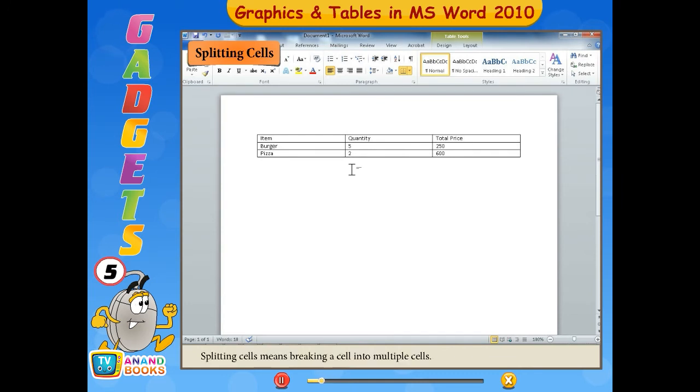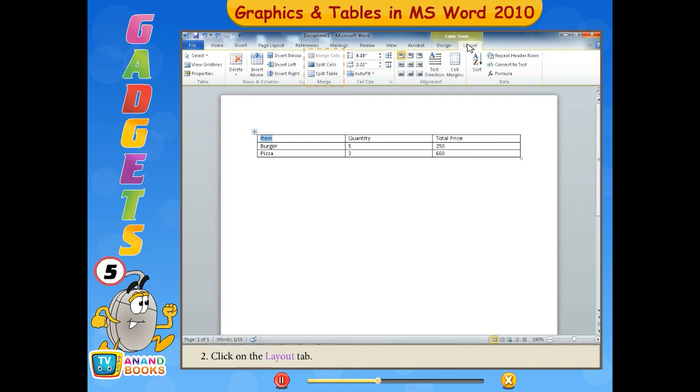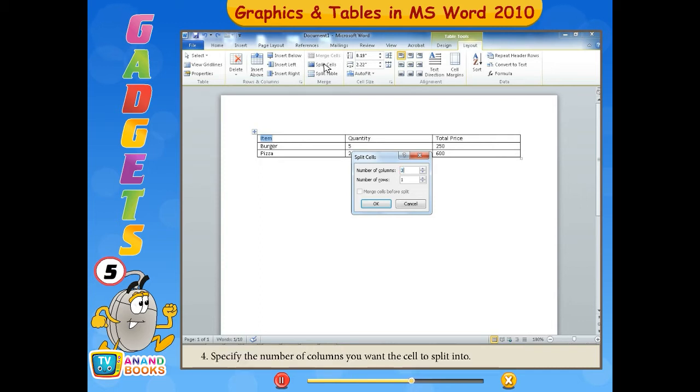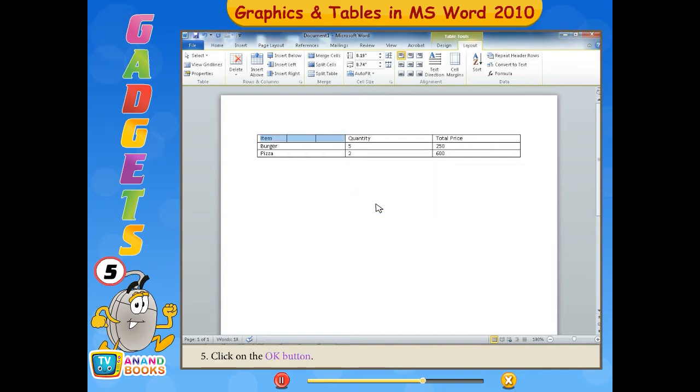Splitting cells. Splitting cells means breaking a cell into multiple cells. This is the reverse of merging process. To split the cells, follow these steps. Select the cells you want to split. Click on the Layout tab. In the Merge group, click the Split Cells button. The Split Cells dialog box appears. Specify the number of columns you want the cell to split into. Click on the OK button. The selected cells get split accordingly. If you select the Merge Cells Before Split option, it merges all the selected cells before splitting them and then asks you to define the number of rows also.